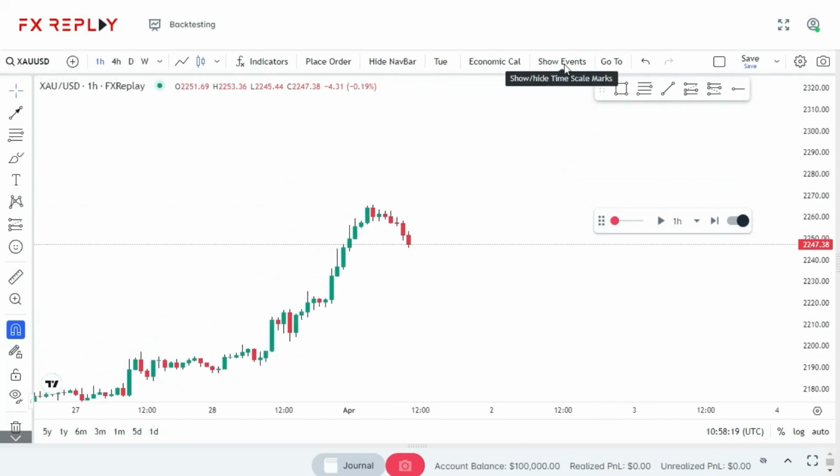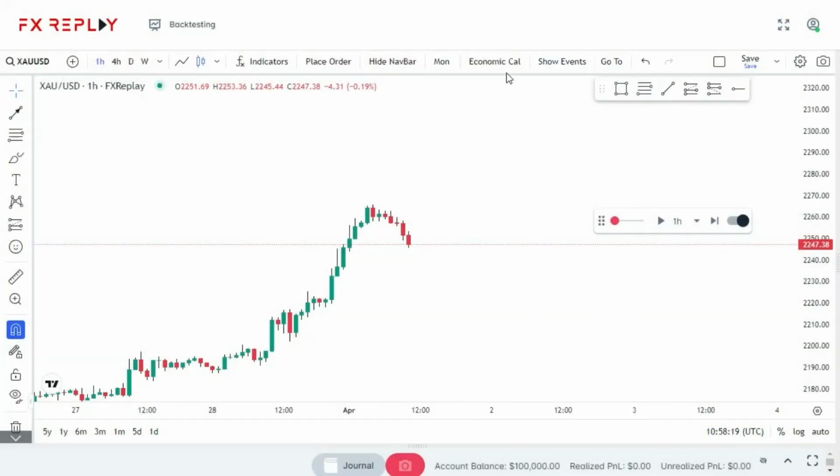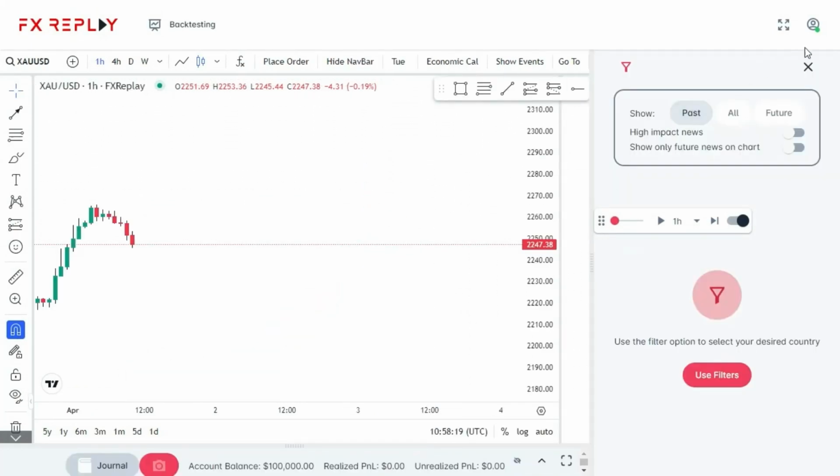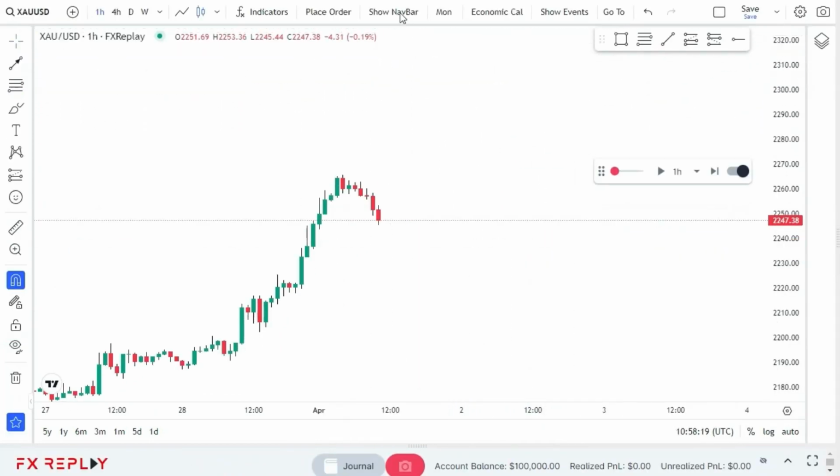As you can see, events will show you all the events that are going to happen in the future. I'm not going to show you because you can do it later, but here we are only going to backtest. Okay, the economic calendar, you can see all the news here. I'm not going to do that. Hide navbar, you can just hide this navbar, show navbar.